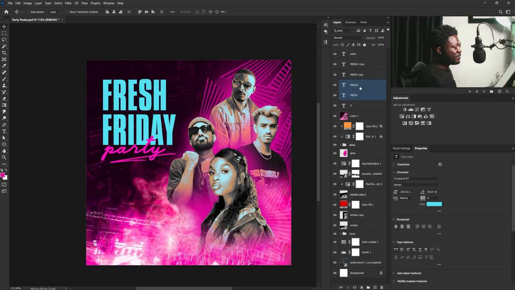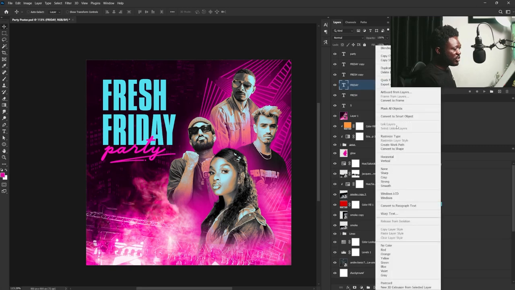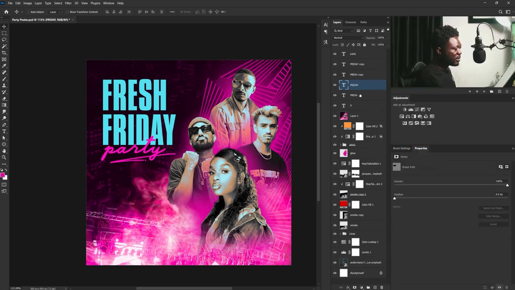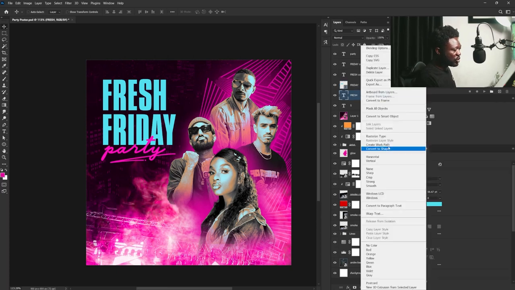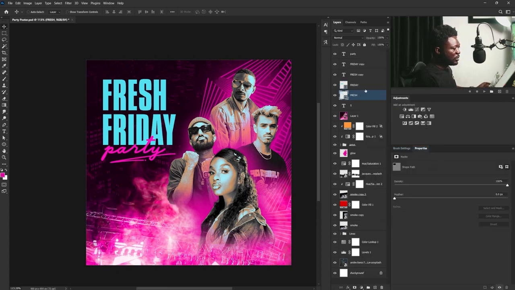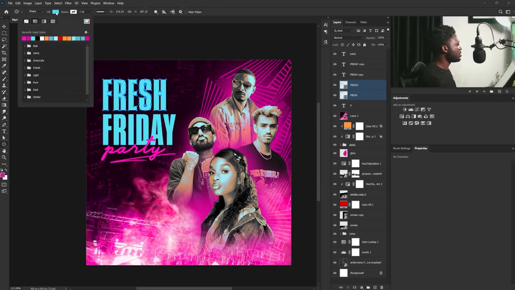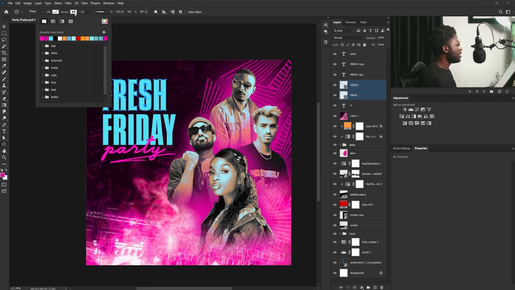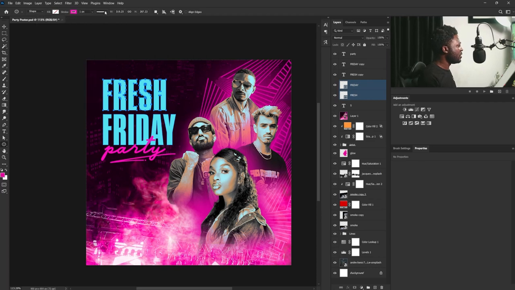All right. The very first two titles that we typed, I'm going to convert the two layers to a shape. So I'll convert this to a shape, and also I'm going to convert this to a shape. Then I'm going to select the two layers, select the shape tool here, change this to no fill, and change this to the pink color we've been using. And then I'm going to change this to this dash strokes here.